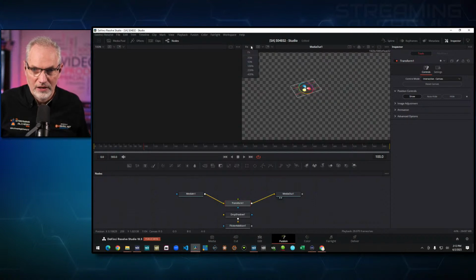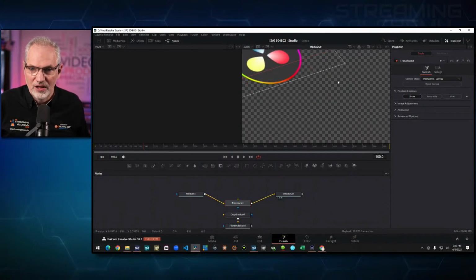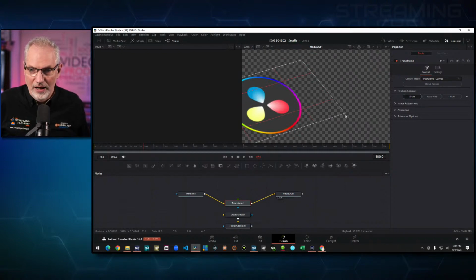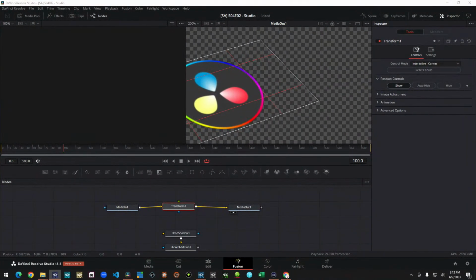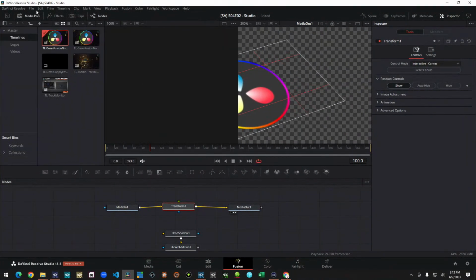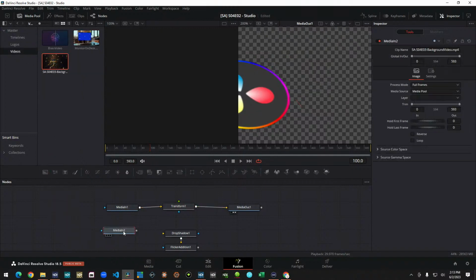Let me zoom in here a little bit, see if you can see this. If I come here, I can move this around and size it to match up exactly with what I want on the background video. And to get this layout correct, here is something else you can do inside of Fusion. I just want to add the video that I'm going to composite this over. So we're just going to drop that into Fusion.